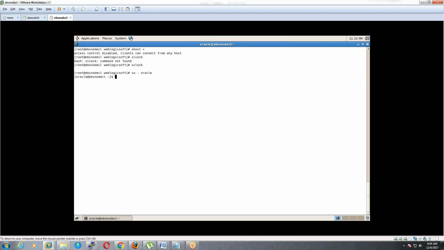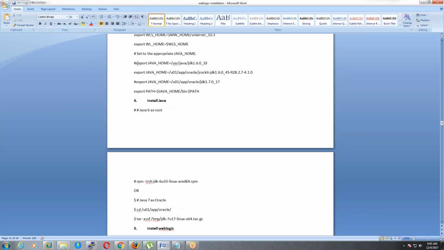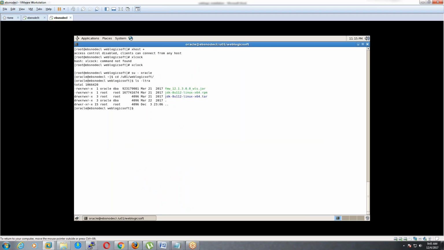The most important thing I told you is that we have to set the path of my JAVA_HOME. So how to set the path? export JAVA_HOME equals the location where we have Java. Okay, fair enough. So go to the location where we have the software. This is my WebLogic software.